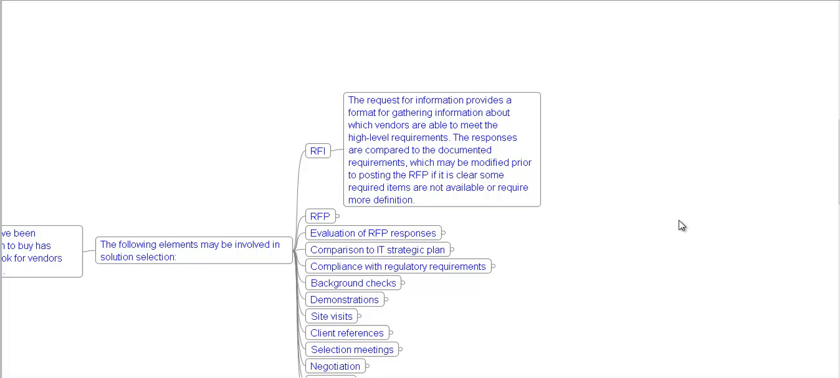Sorry, I will read it again. The request for information provides a format for gathering information about which vendors are able to meet the high-level requirements. The responses are compared to the documented requirements, which may be modified prior to posting the RFP, if it is clear some required items are not available or require more definition.